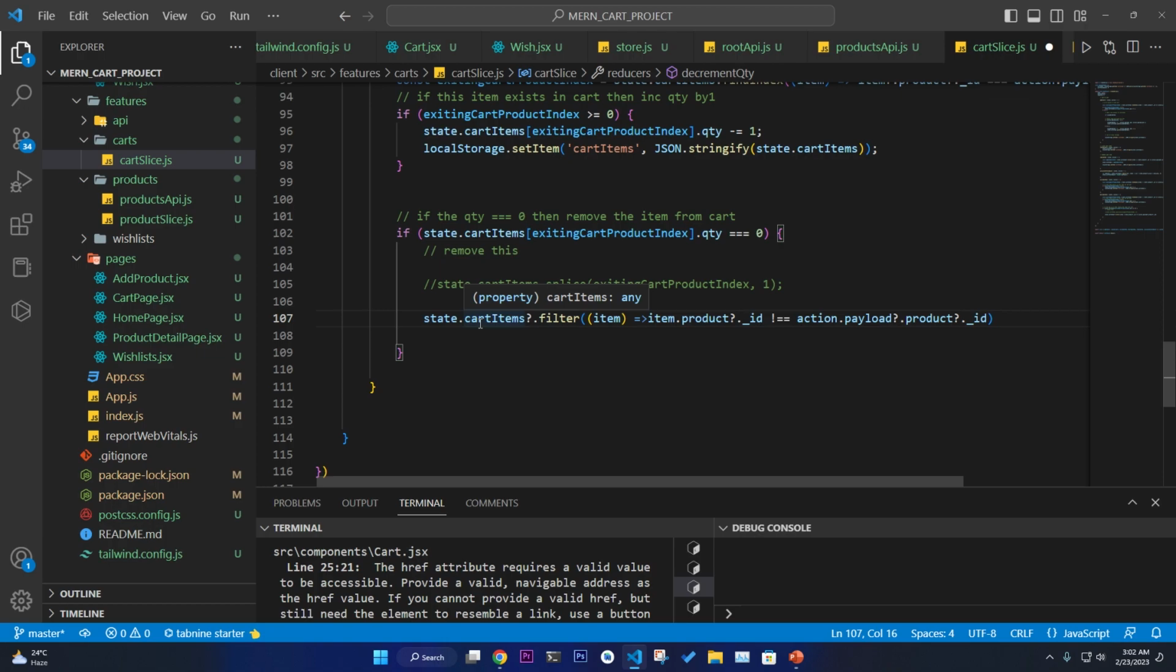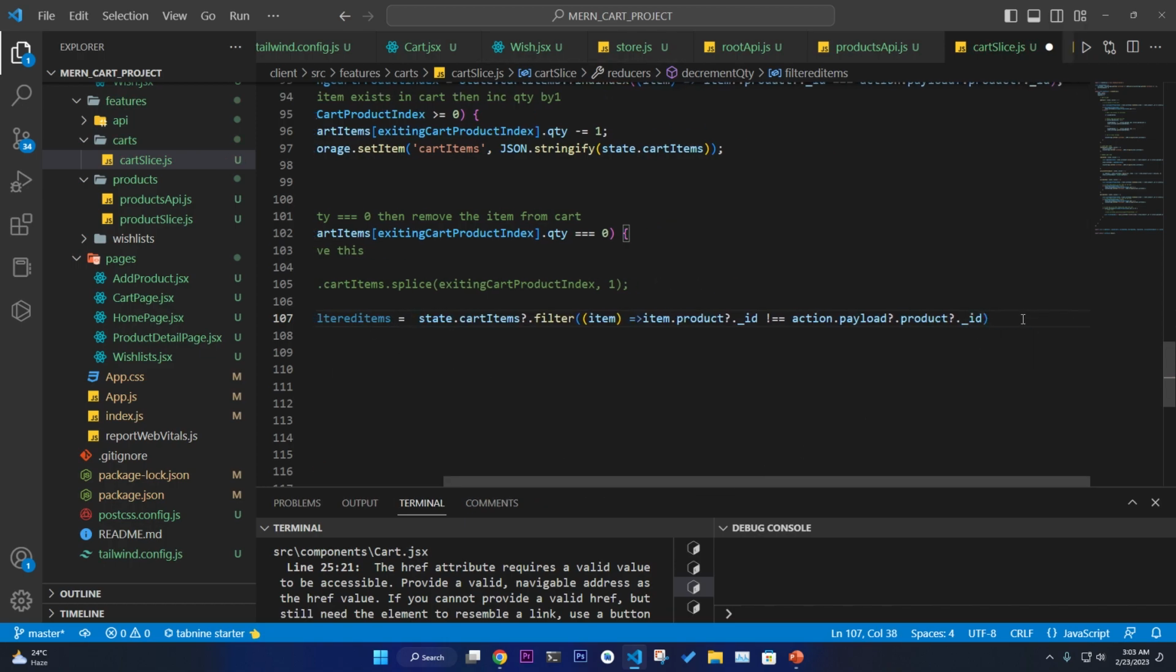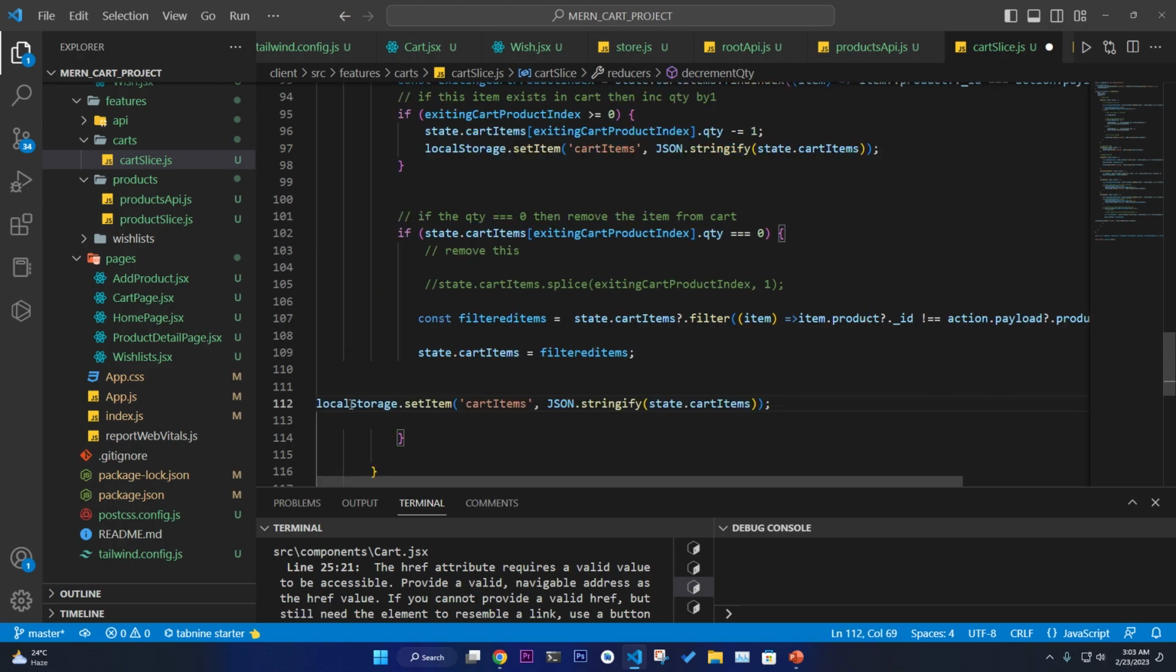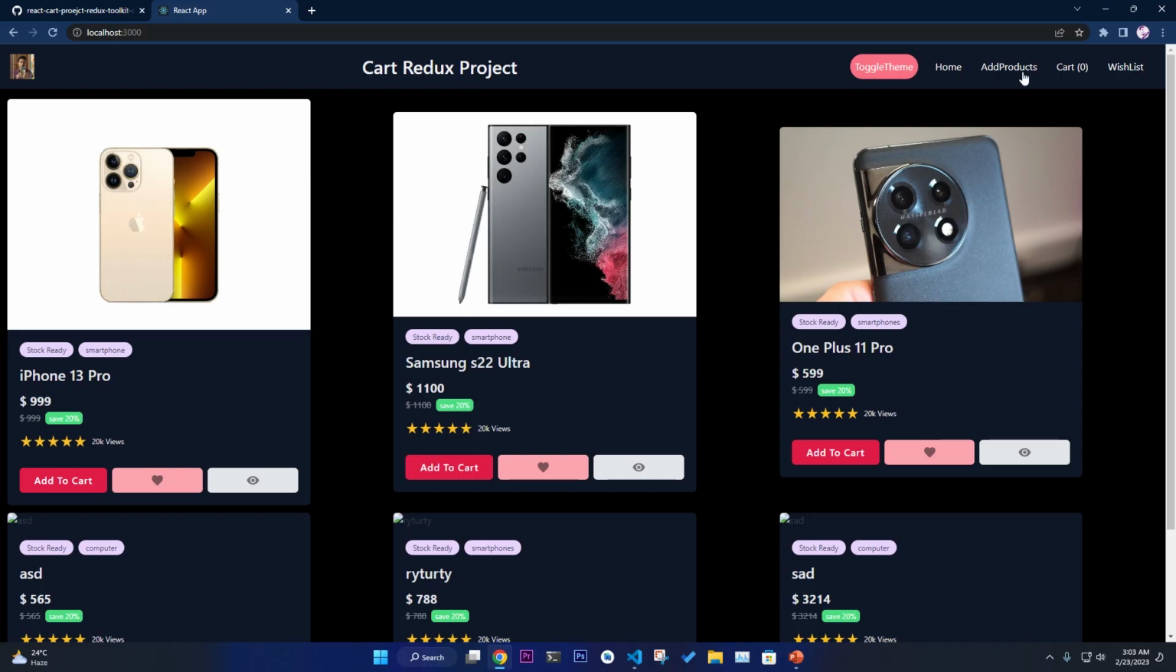So we're going to save it into filteredItems, and we set state.cartItems to filteredItems. Okay, and then we're going to save this to local storage again. Okay, let me check if that happens. Let's save it and go to cart.